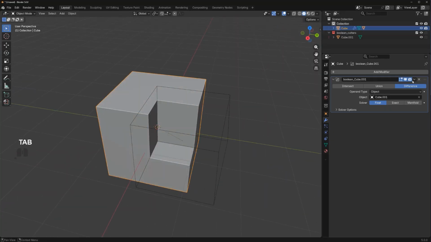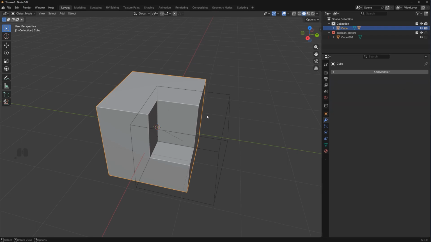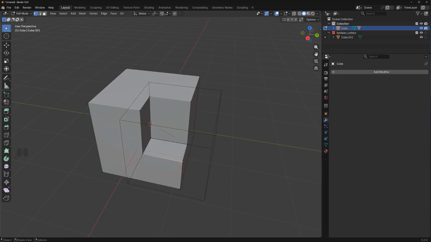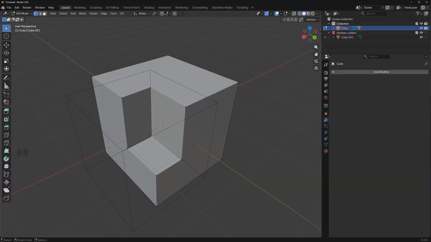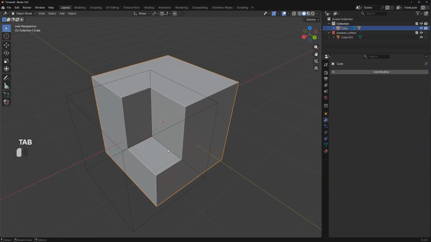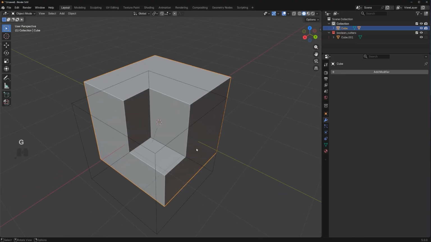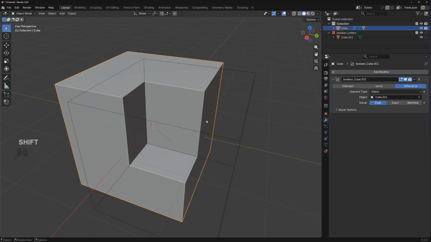Now, when I apply this Boolean, so go here to Apply, you have to be in object mode to apply Booleans, by the way. And I go to edit mode, you see now my cube is cut. So this cut is actually a reality now. It became a mesh. I grab this cube and it's physically cut. So Control Z to go back. And now let's talk about different modifiers.